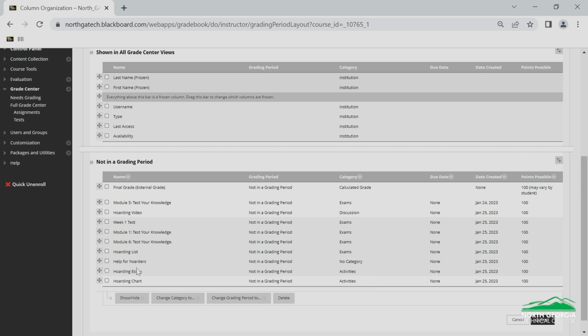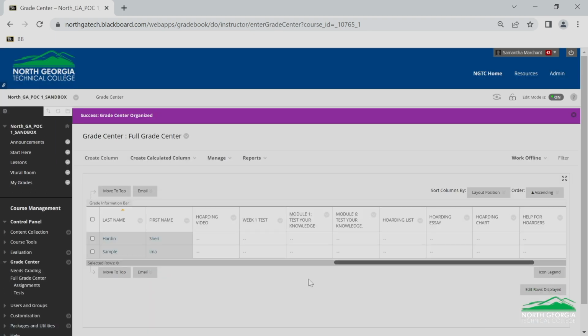I could also move my no category to the end of the list by again mousing over the four-headed arrow, letting the mouse turn to a four-headed arrow, and moving the assignment down. When I let go, the assignment stays in the correct order. Now I can click Submit, and I have moved my assignments into the order that I wish for them to be inside of the gradebook.